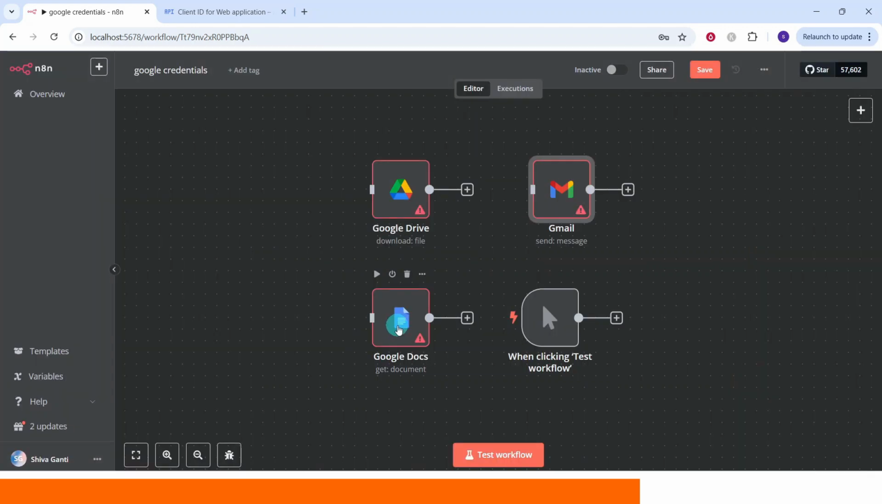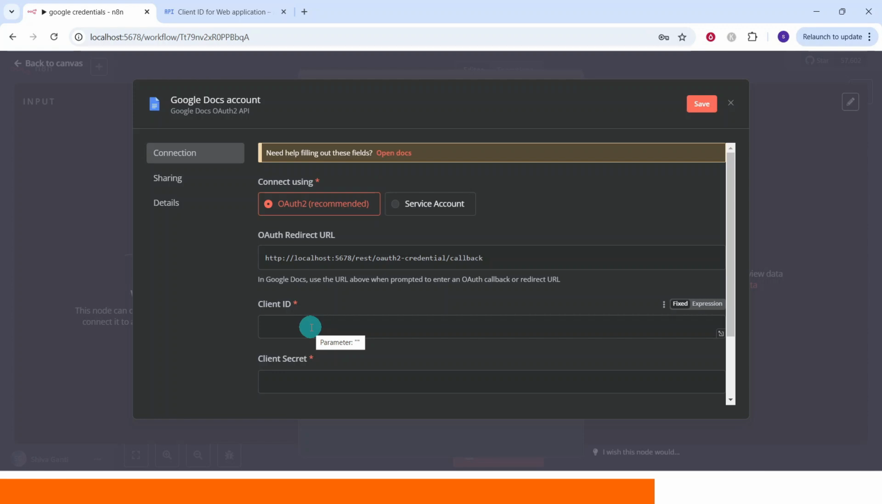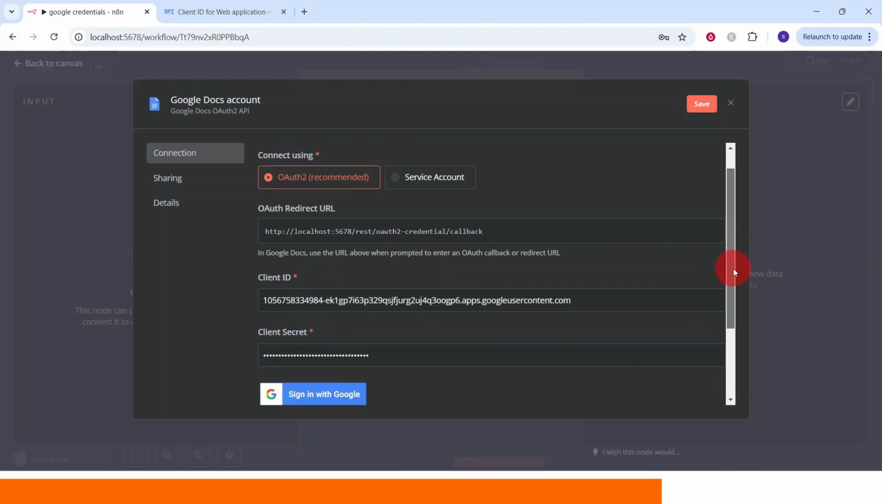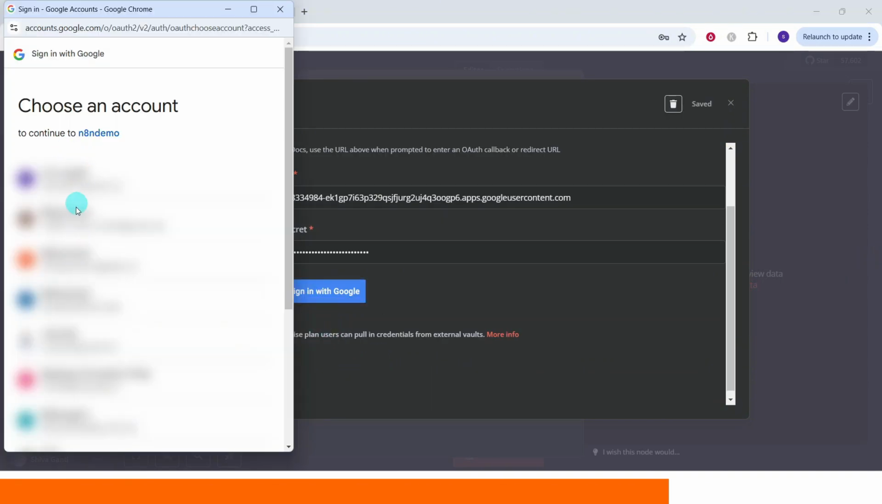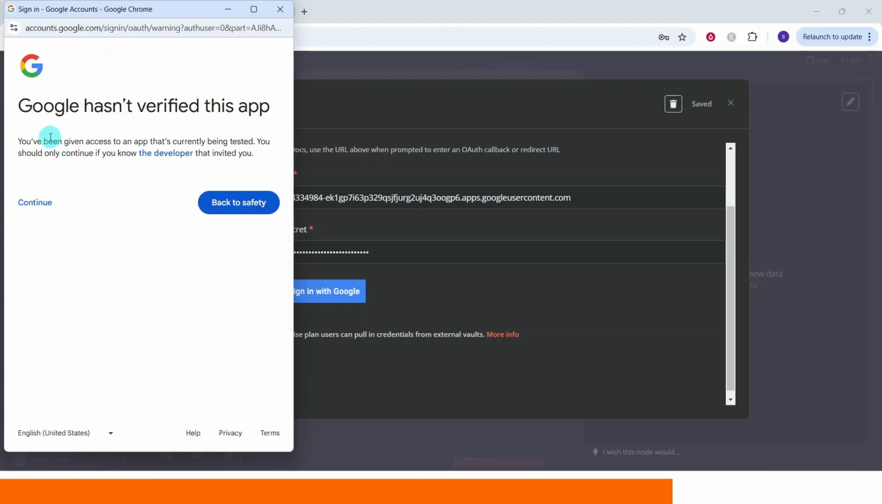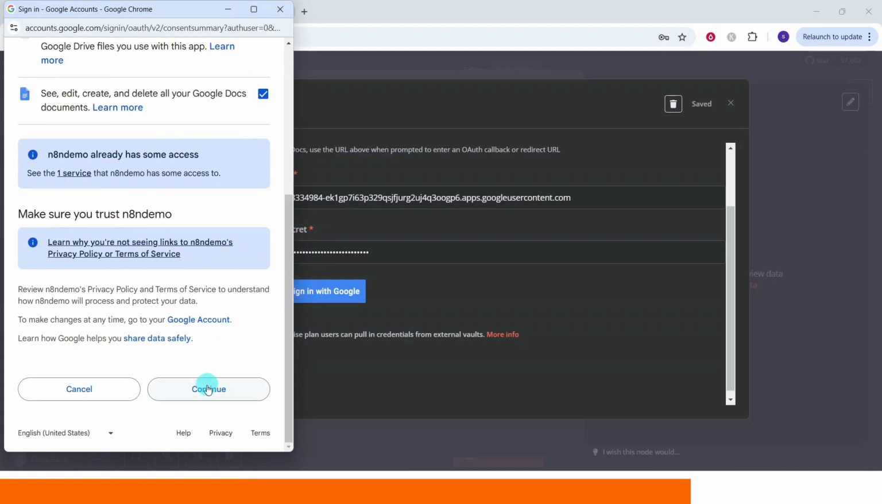Let us create the Google Doc credential. Click on this Google Docs node, then click on this select credential option. Click on this create new credential. Again, you need to copy your client ID and client secret values here. I pasted my client ID and client secret values. Scroll down. Again, click on this sign in with Google option. You need to select the Gmail account that you want to use here. On the next pop-up that says Google hasn't verified this app, click on the continue option. Here it is asking you to give permissions to Google. Click on this select all box, scroll down, and then click on this continue option.